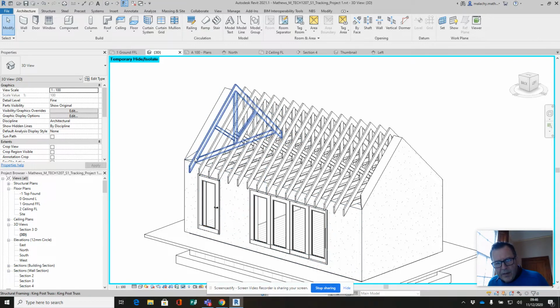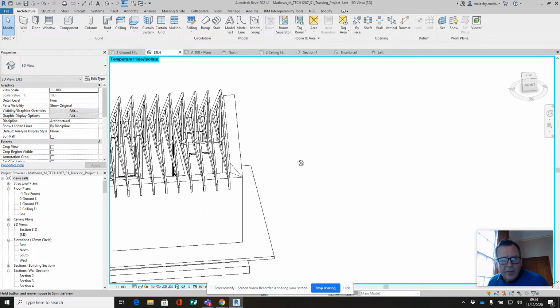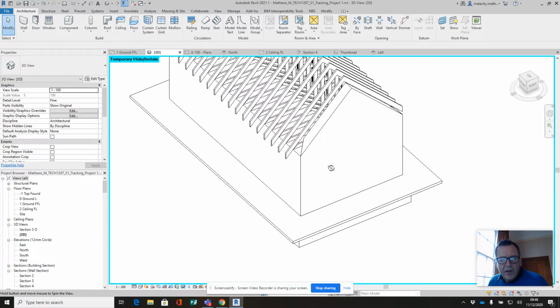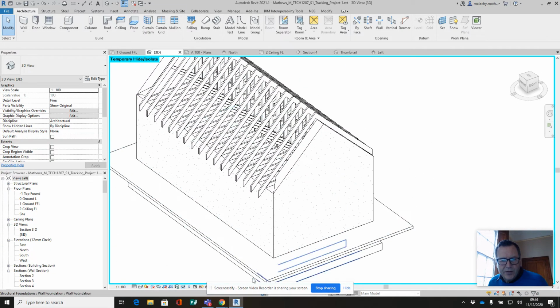We'd probably put some diagonal bracing across like that as well. And again, look, we'll cover that in semester two. I think that is all about manipulating reference planes and things like that. That is for semester two. But we've got our roof set up like so.